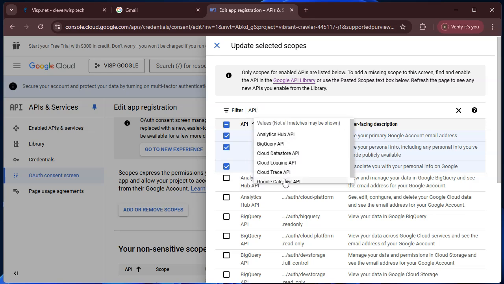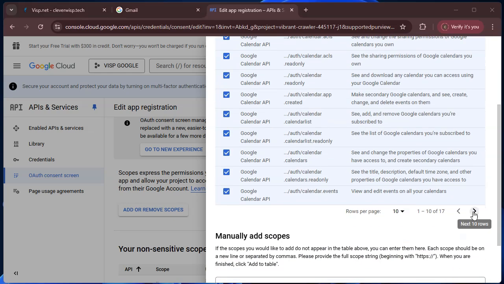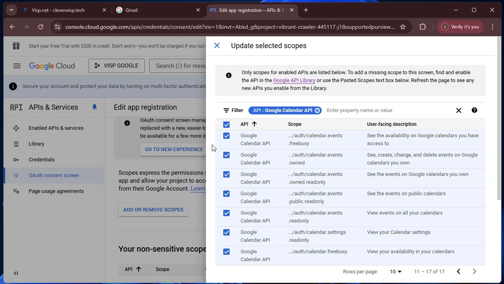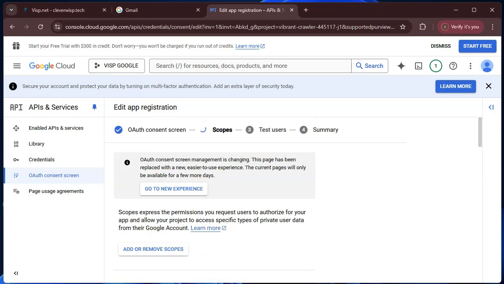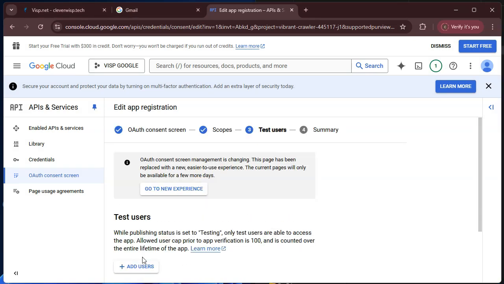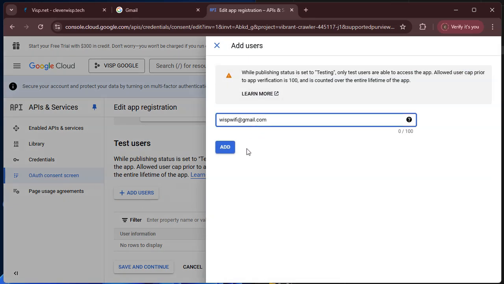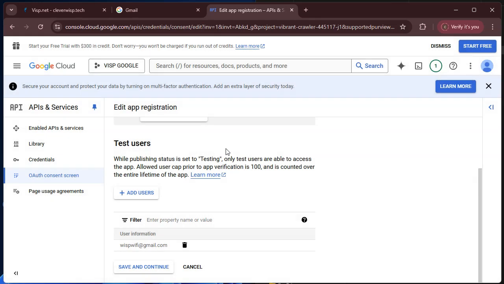Now, filter the scopes by typing and selecting API first, and then Google Calendar. Check the box to select all the related scopes. Click Update, and then Save and Continue. Still in the OAuth consent screen, after you're done with editing the scopes, proceed to the Test Users section and click on Add Users. Here you will enter the email address you're currently using for this integration. Add it as a test user.